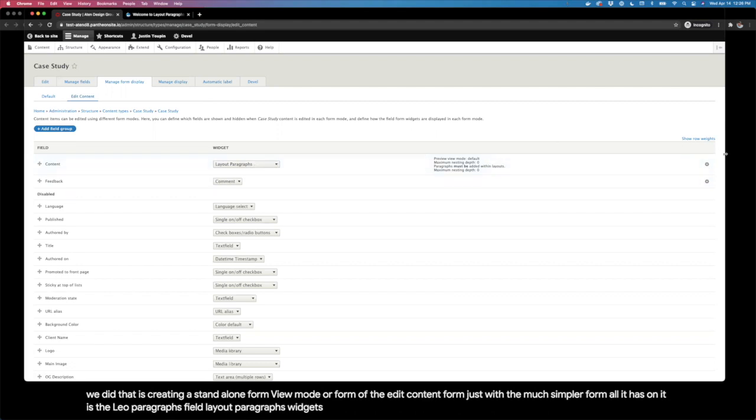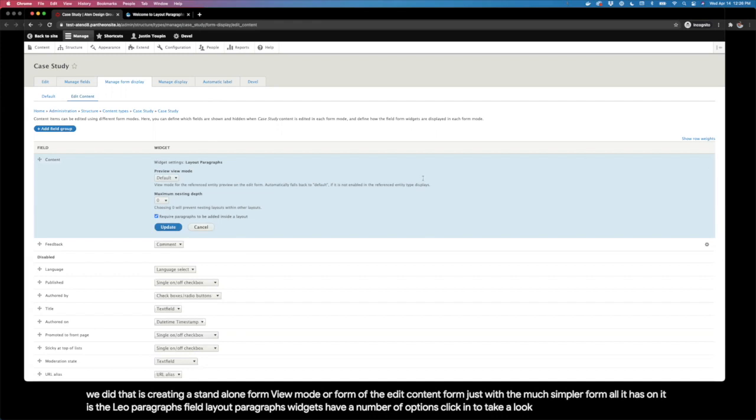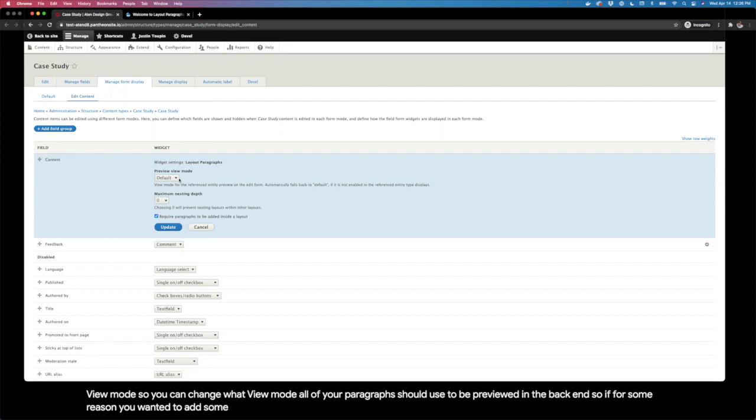Layout paragraphs widgets have a number of options. Click in to take a look at these. First is the preview view mode. So you can change what view mode all of your paragraphs should use to be previewed in the backend. If for some reason you wanted to add some customization for the way things are previewed, you can certainly do that. And you would do that by creating a new view mode and then targeting that here.